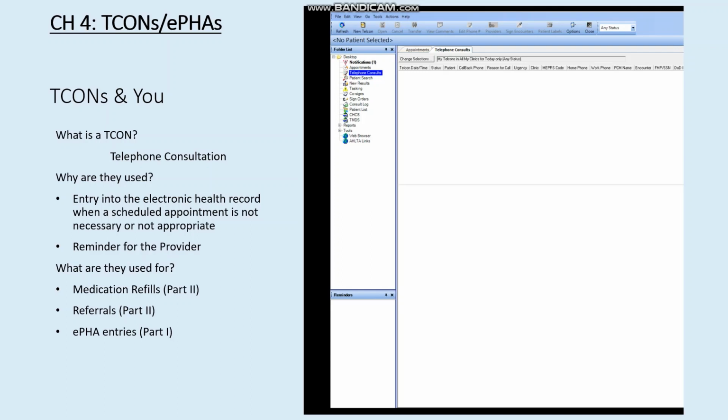Chapter 4, TCONs and ePHAs. What is a TCON? A TCON is short for telephone consultation. And why are they used? Well, entry into the electronic health record is key, and when a scheduled appointment is not necessary or not appropriate, we use TCONs for this purpose. It also serves the purpose as a reminder for the provider, whether that's for medication refills, referrals, or in this case, it's for ePHA entry.